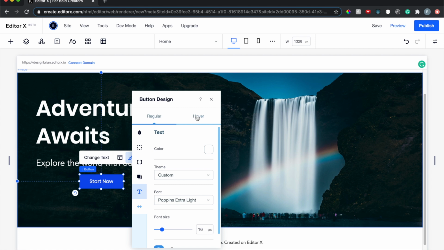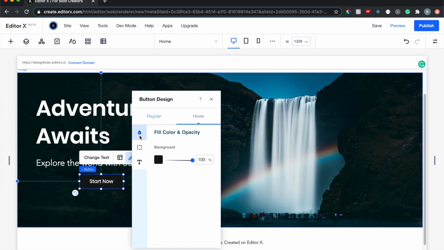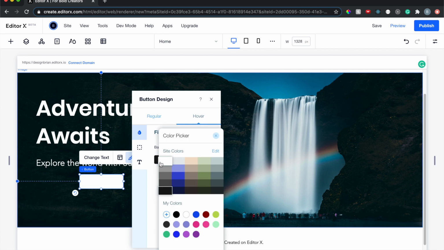Also, we can put in a hover. Let's go back to the fill right here, and then we can change the hover to this darkish bluish default color here.